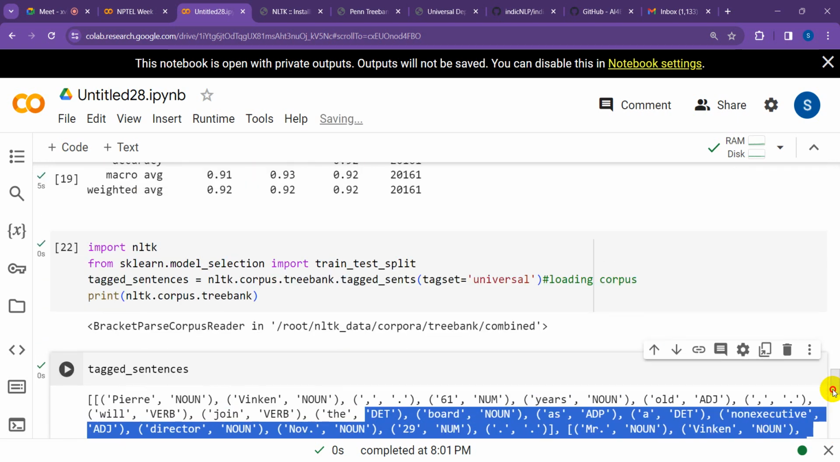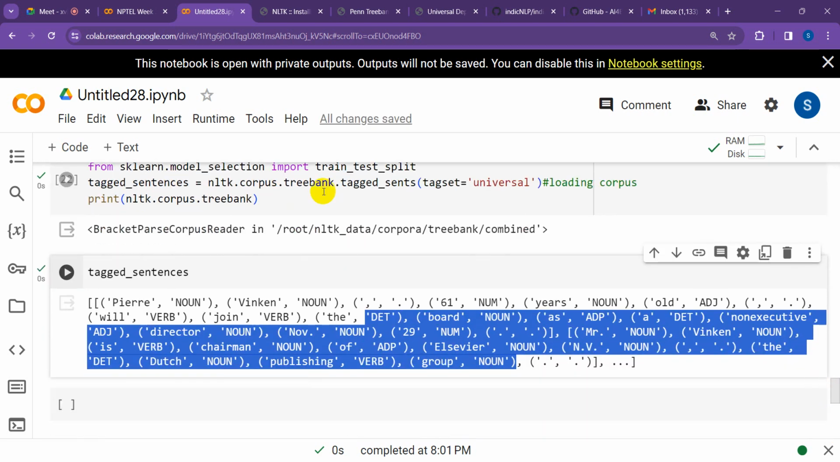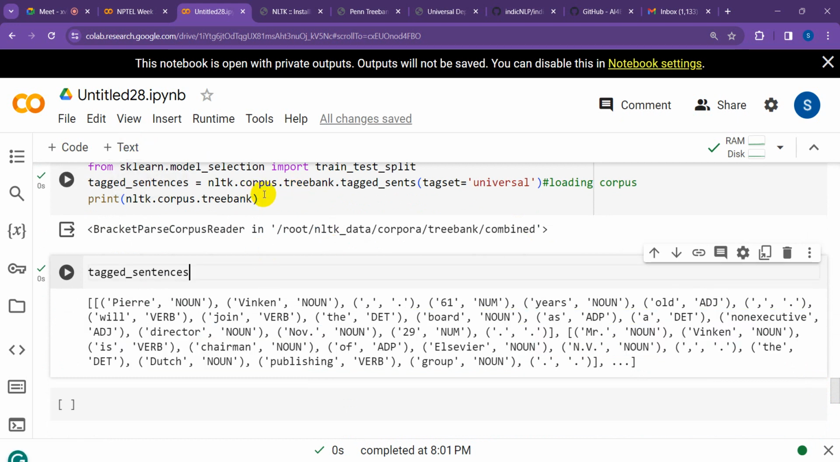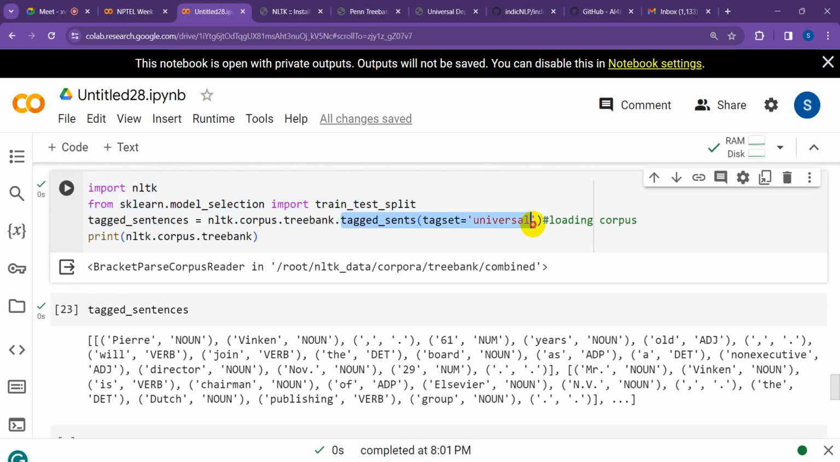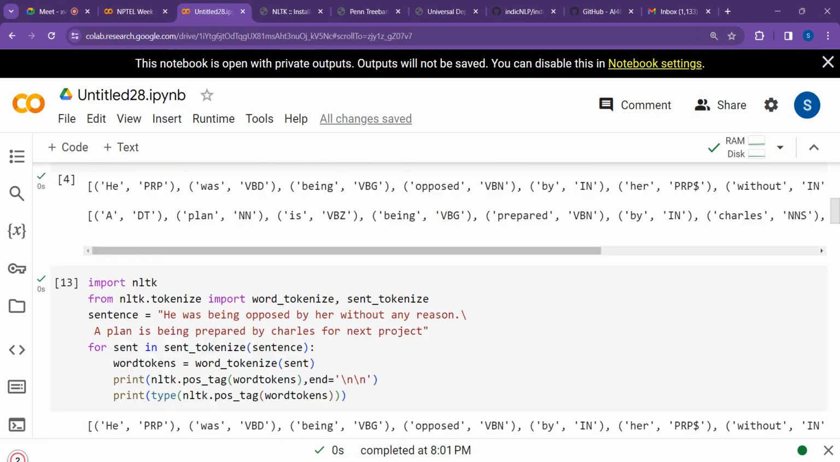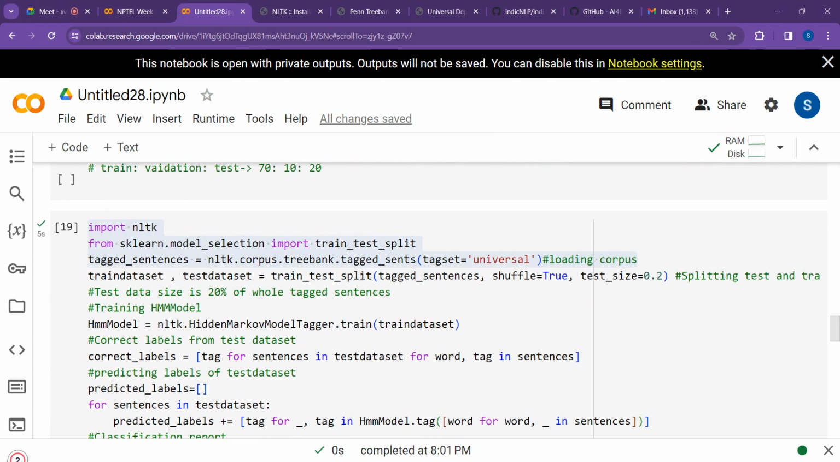Clear or not? As you said, I should print the tagged sentences, so I have done that. Are we clear or not? At least reply. Yes, ma'am. Okay. So we took some corpus and we tagged the sentences according to the tag set that was universal. As I told you earlier, there are a variety of part of speech tag sets that we can take, and this is from the Universal Dependencies, UD, right? And we have printed the tagged sentences.